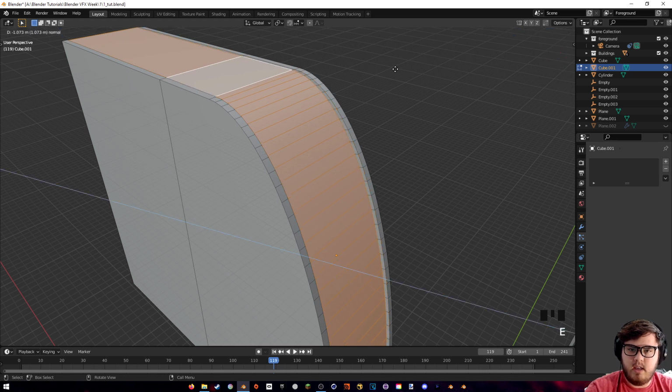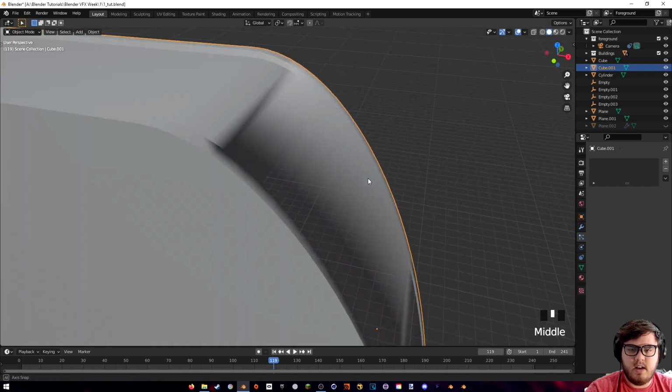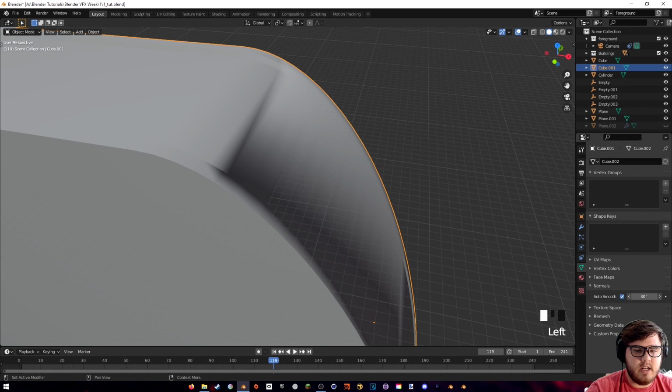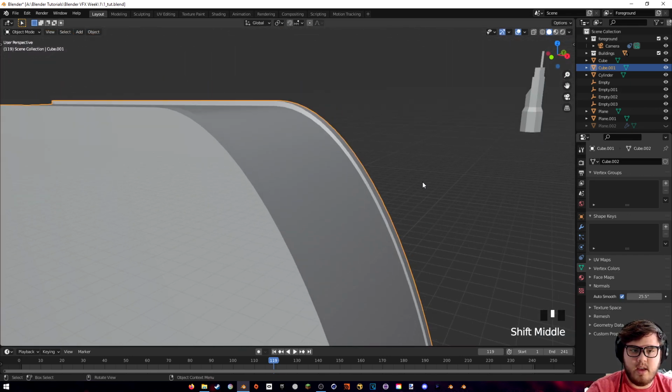Now we can hit E, and we're just going to hit S to scale that down a little bit. And now it's a little messy just because we have the normals turned on. So you can actually mess around with this if you want to make it look a little bit better. And so that is what we want.